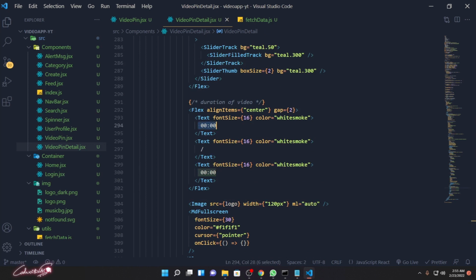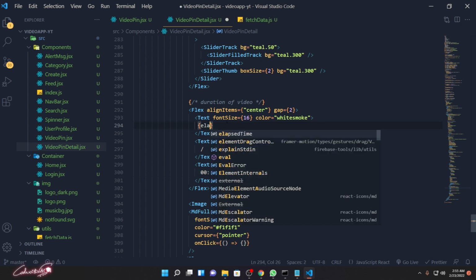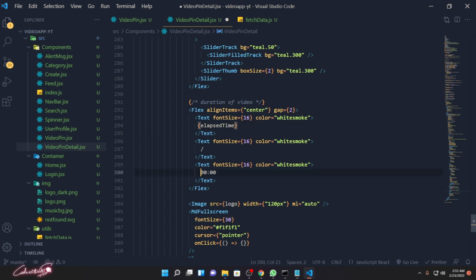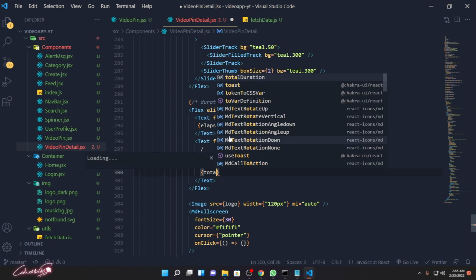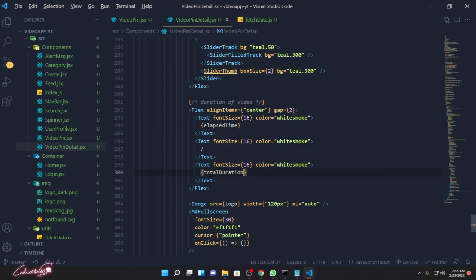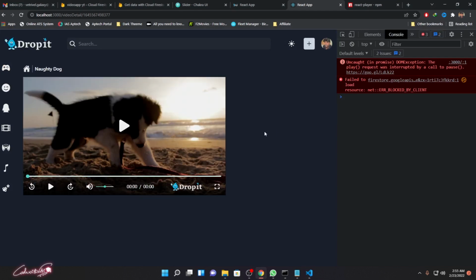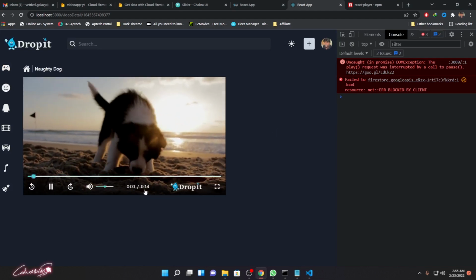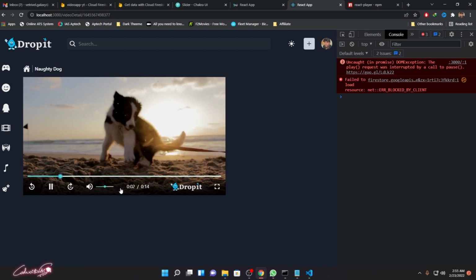Okay, that's what we are going to display, that information. So first we need to display the elapsed timing. This is the played time, elapsed time, and this is the total duration. Save the changes. Now once the video starts playing, it will display the total duration, and look at that.